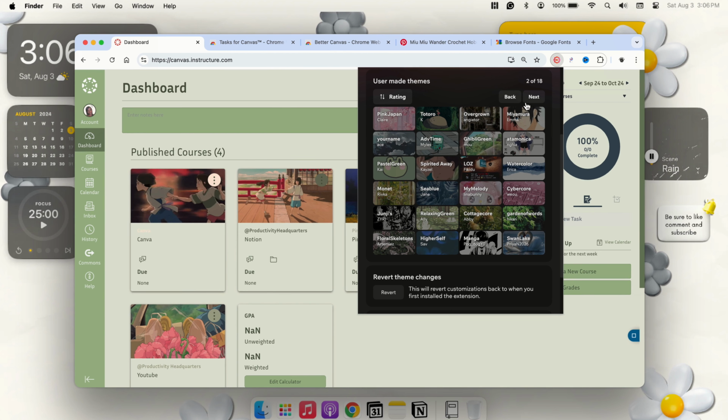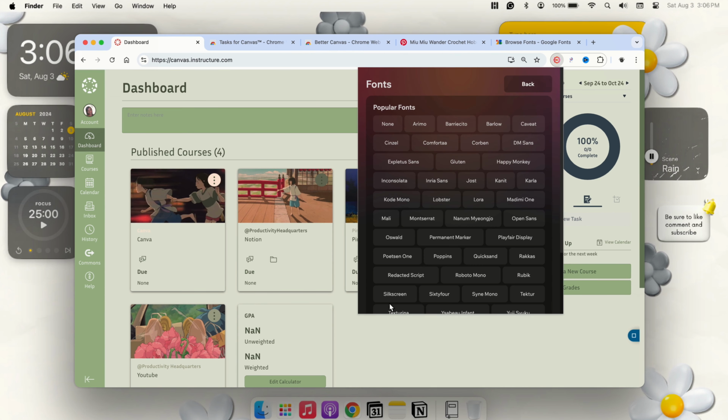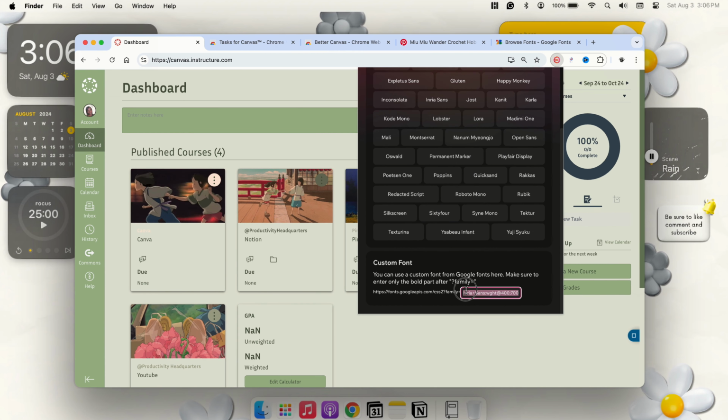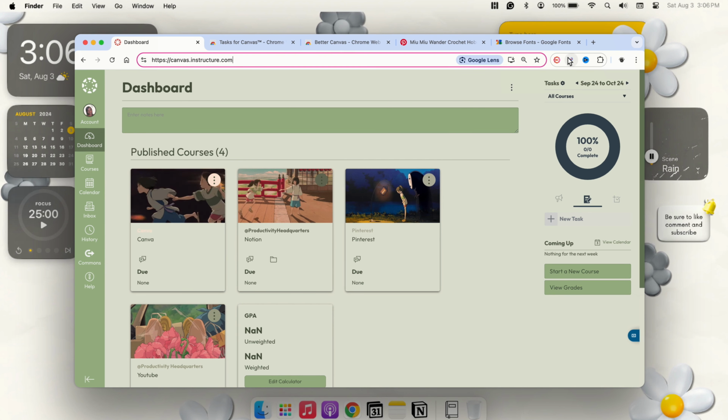But what we're gonna do is actually go back to here. I'm gonna change my fonts back because I don't typically like this font that goes with it. That just looks better to me personally. And then now we're gonna get into the task for Canvas. So let me close out these windows.